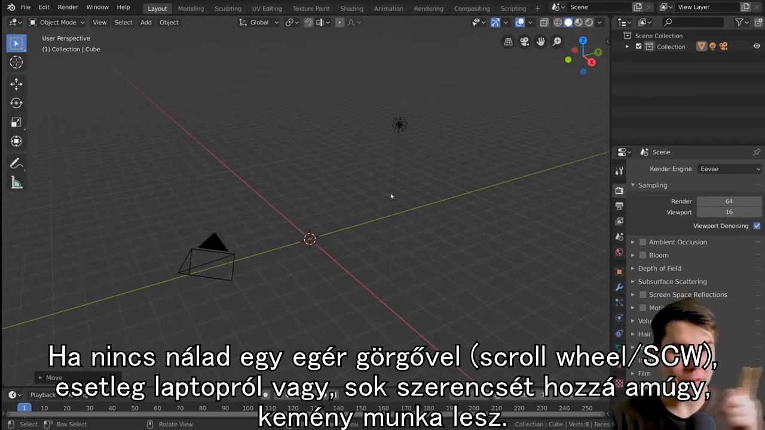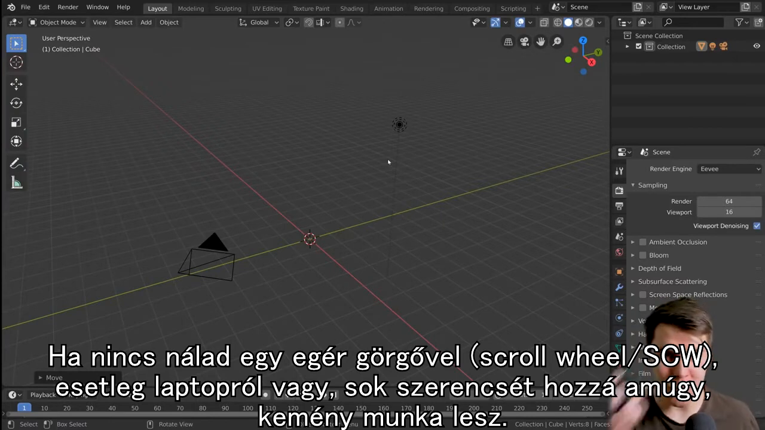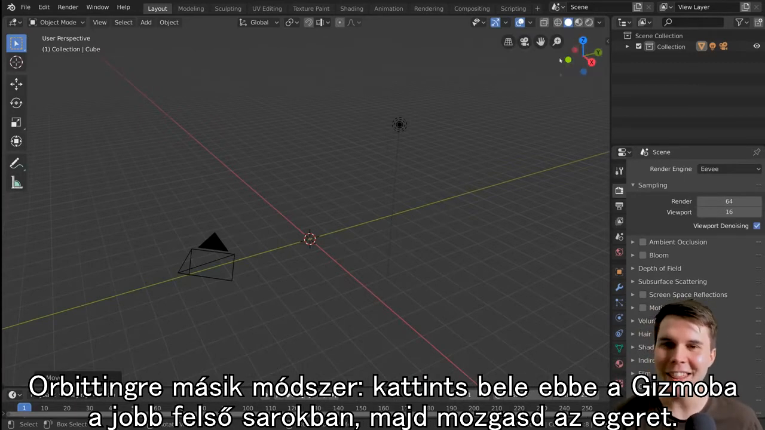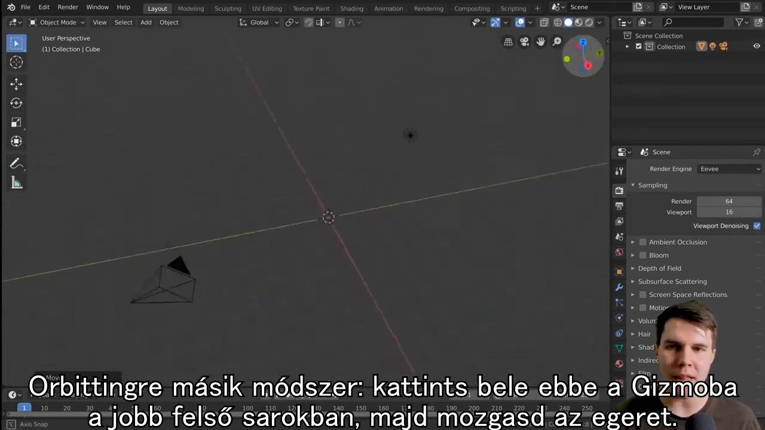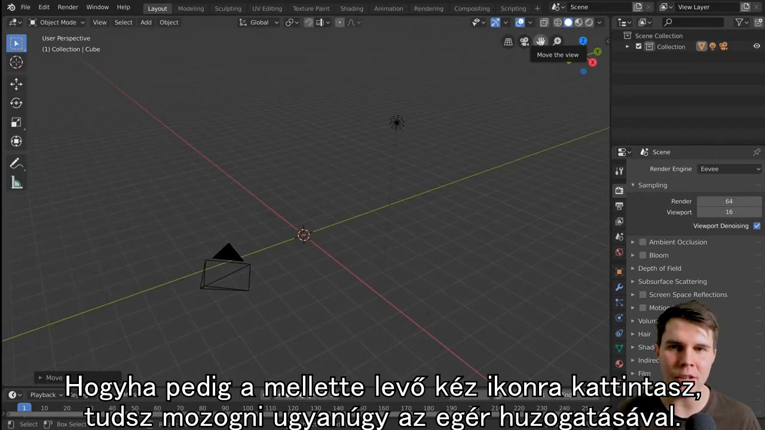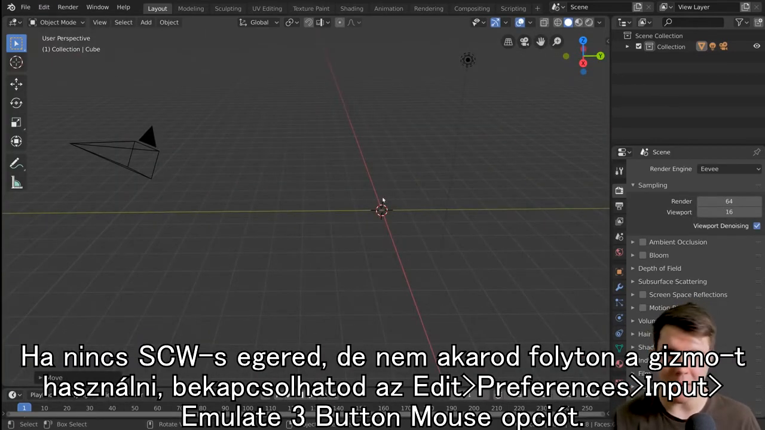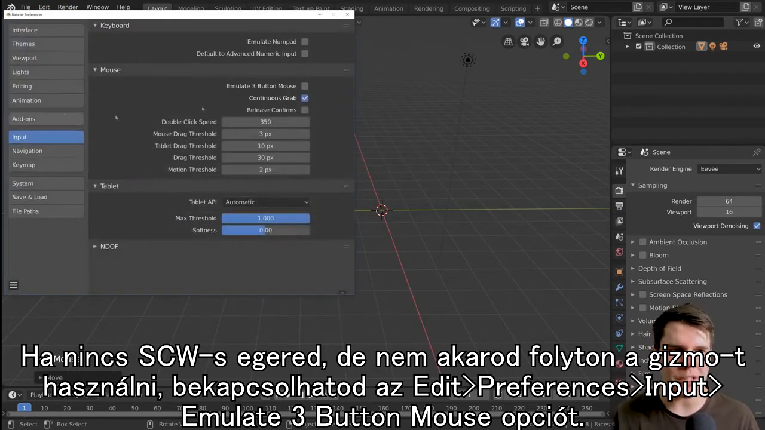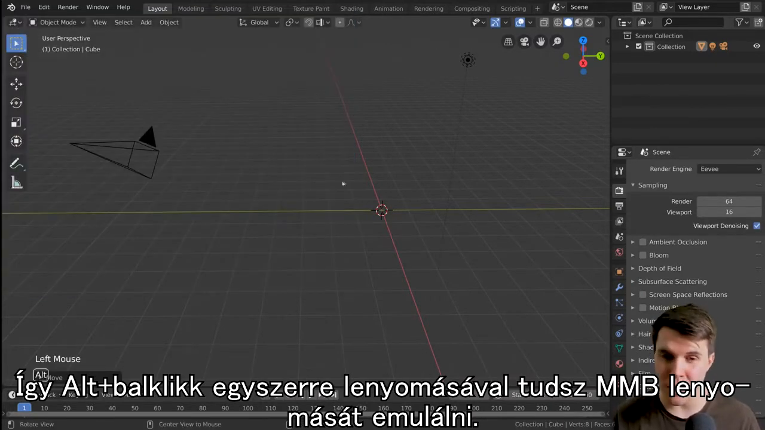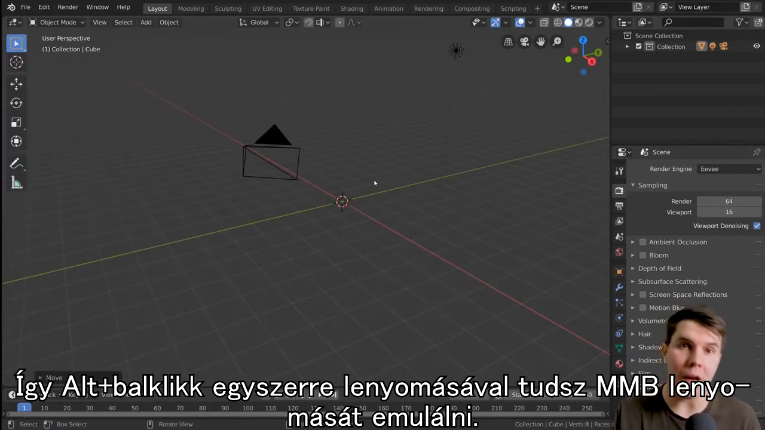Now, if perchance you do not have a mouse with a scroll wheel, or you're on a laptop with a trackpad, good luck with that, by the way. Tough road ahead. No, but there is another way, which is to use this gizmo in the top right-hand corner. If you just click and drag anywhere within that, that is orbit. And then if you click this hand tool and just hold, that will move it. Or let's say you just don't have the scroll wheel, but you don't want to have to keep using the gizmo. If you go to your user preferences, you'll see something there in input called emulate 3-button mouse, which will enable you to use Alt and then left click as the middle mouse alternative, essentially.